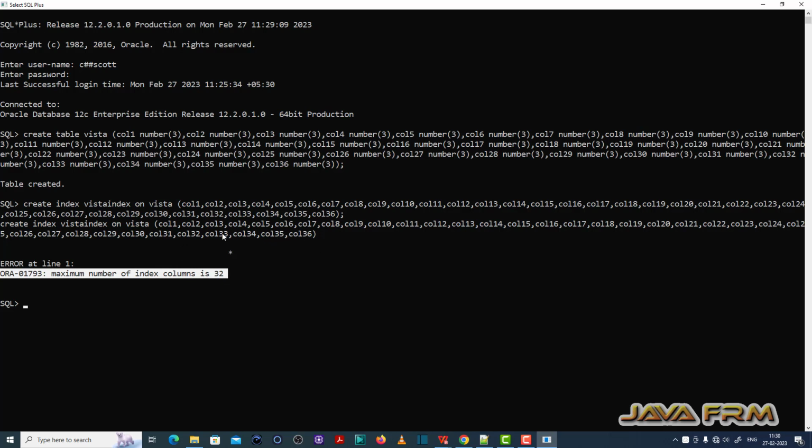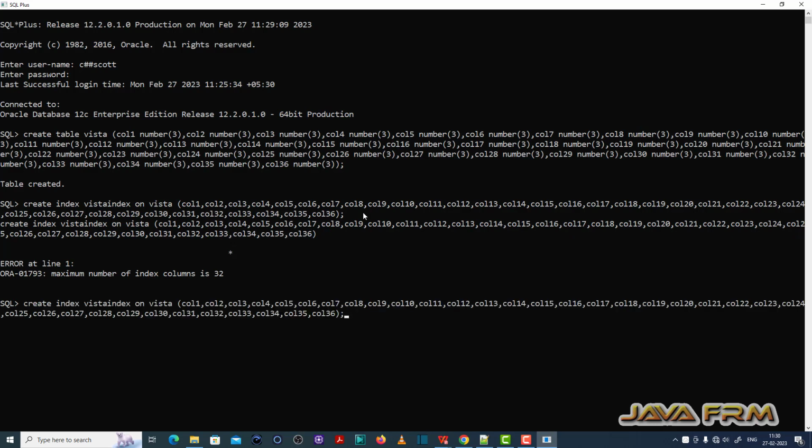ORA-01793 maximum number of index columns is 32 error is thrown, which means that you can combine 32 columns in one single index. So more than that will throw this ORA-01793 error.